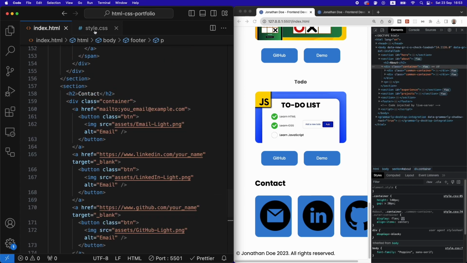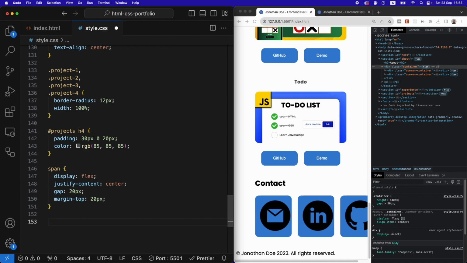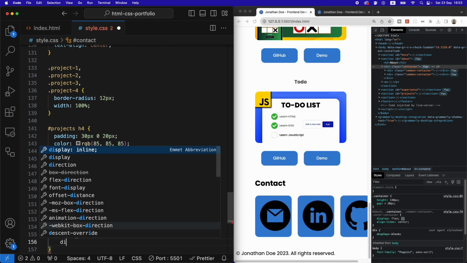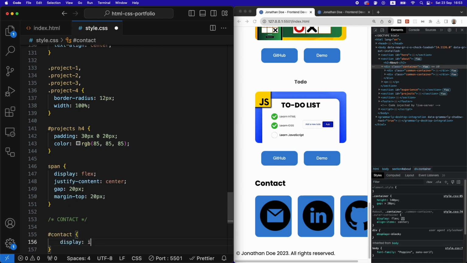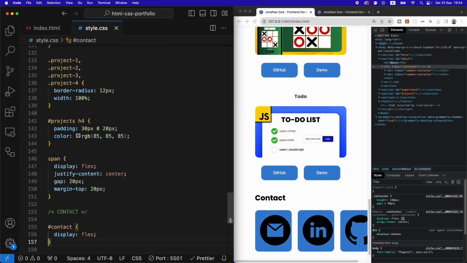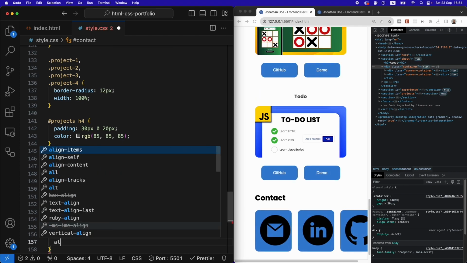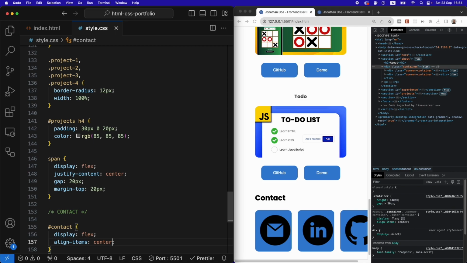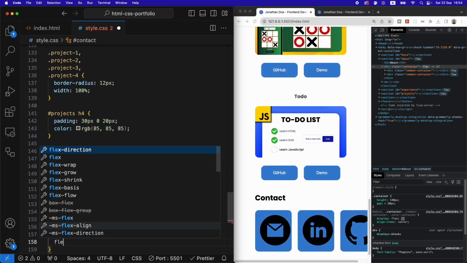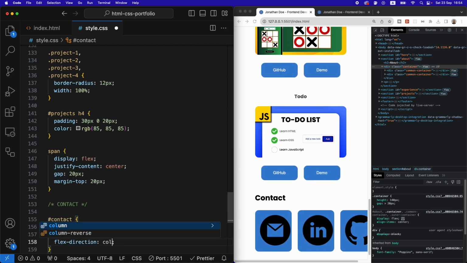Now let's go to our style sheet. We are gonna Control K C contact. We're gonna target the contact ID. We're gonna say display, not inline, but flex. We're gonna align items to the center. We're gonna give it a flex direction of column.